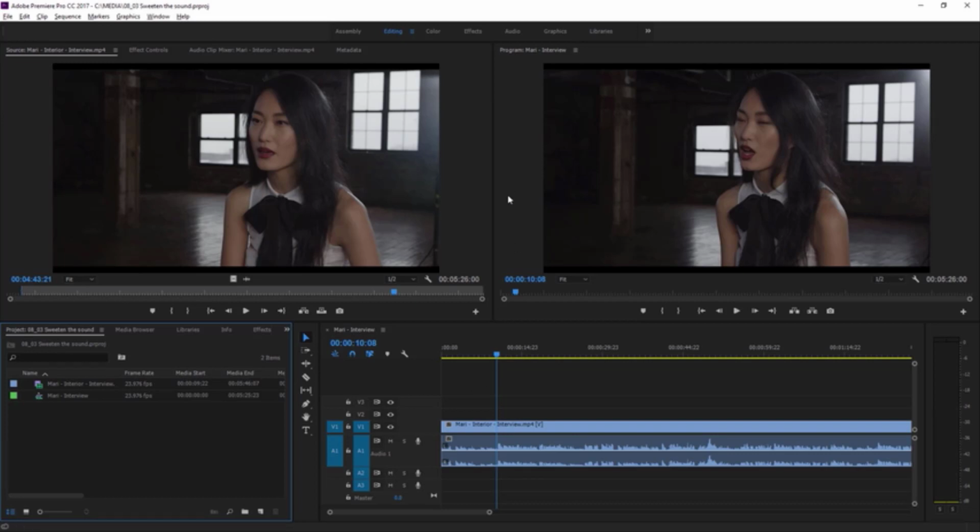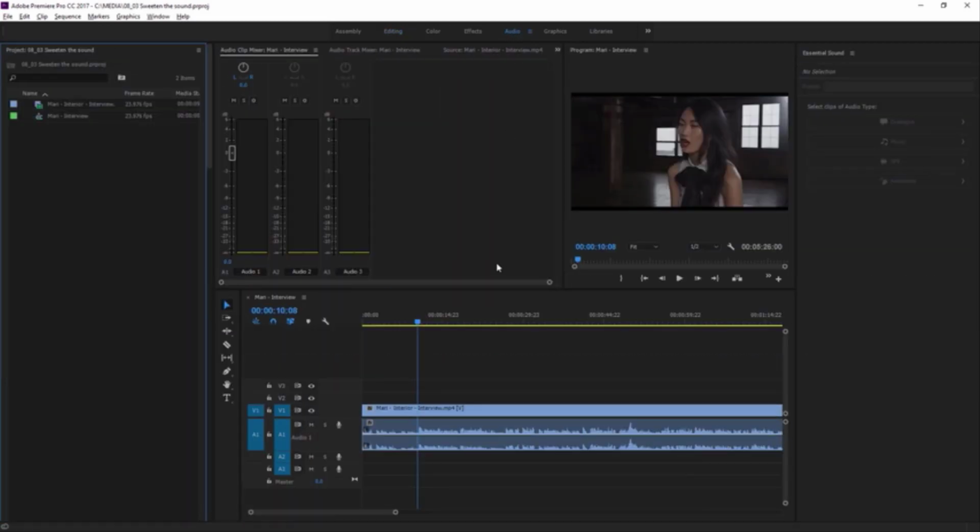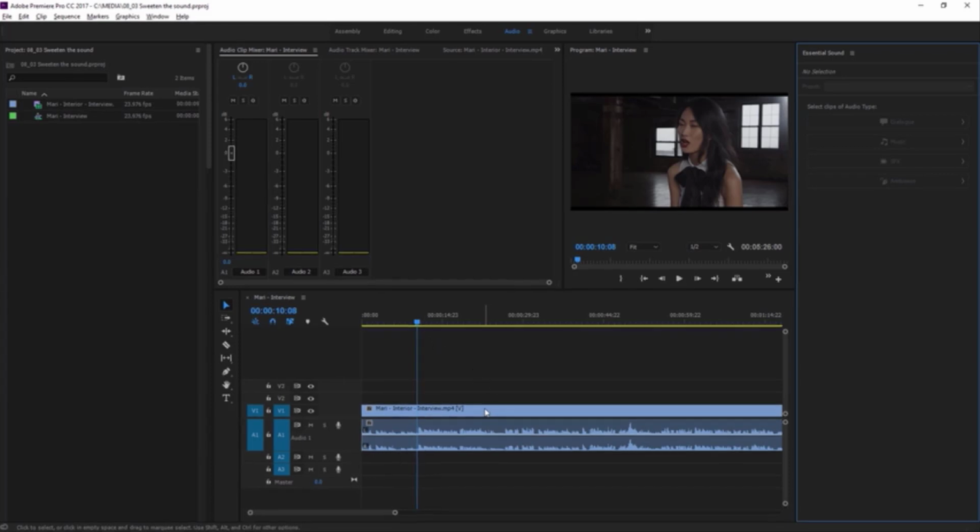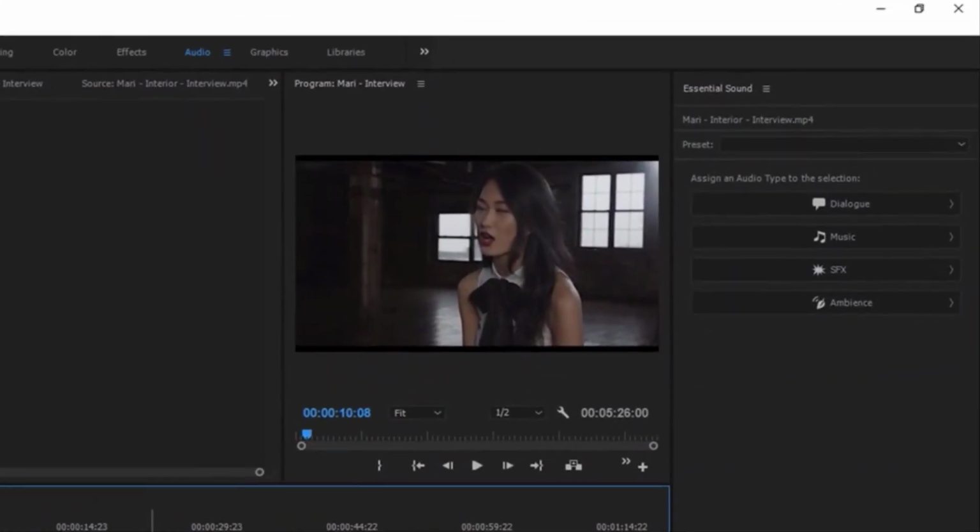I'm going to switch to the Audio workspace by clicking on Audio up here in the Workspace panel, and this brings into view the Essential Sound panel. The Essential Sound panel includes easy-to-use, high-quality audio adjustments, with a lot of automation to make improving sound quality easier. To activate the options in the panel, you need to select a clip. So I'm going to single-click on this Marry Interview.